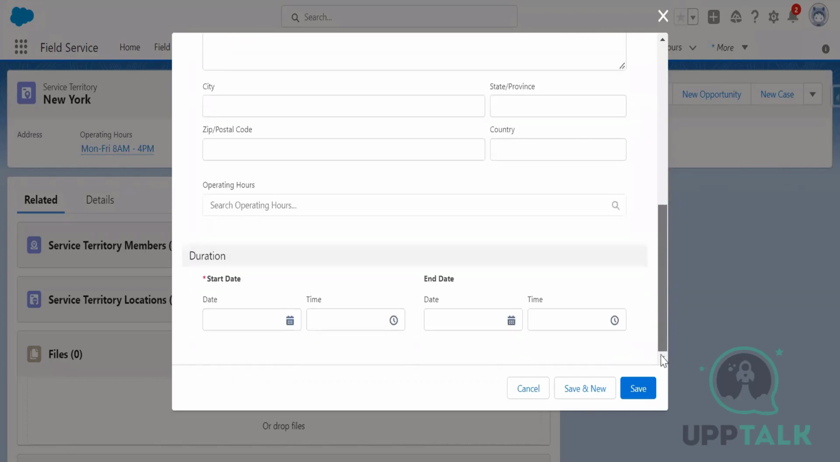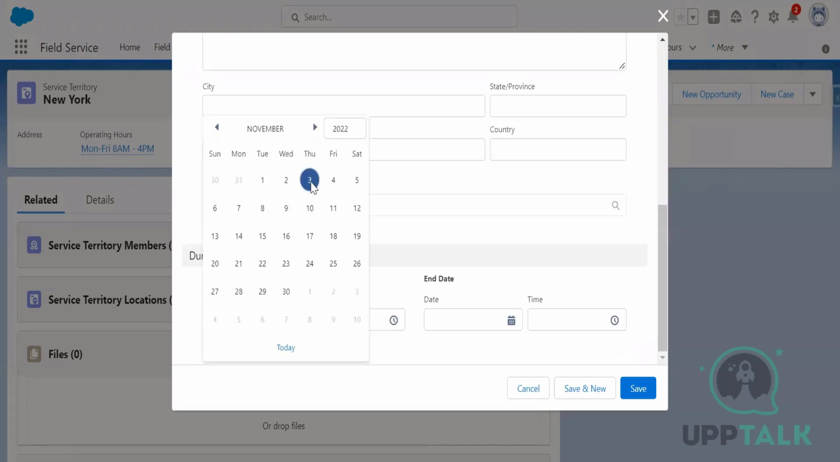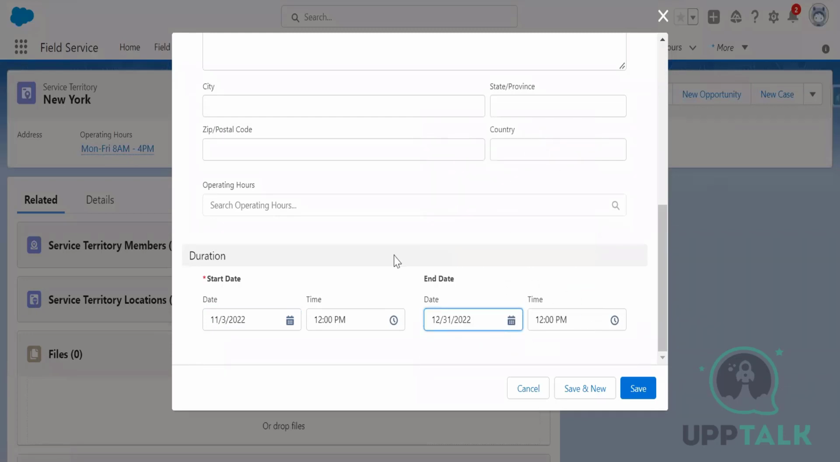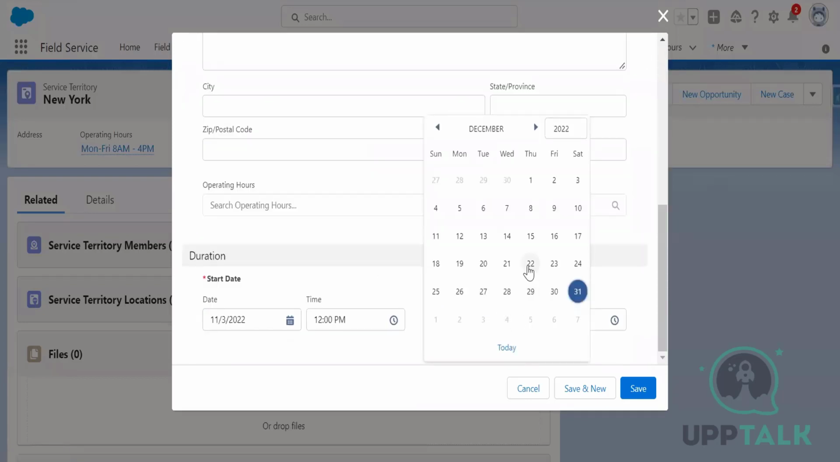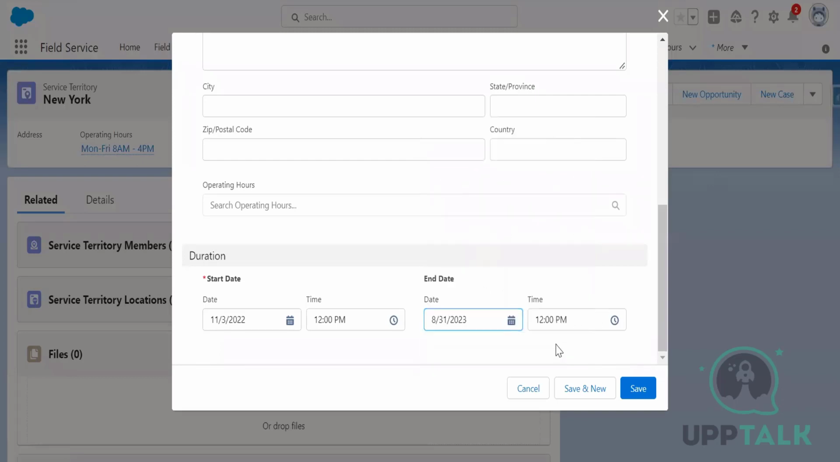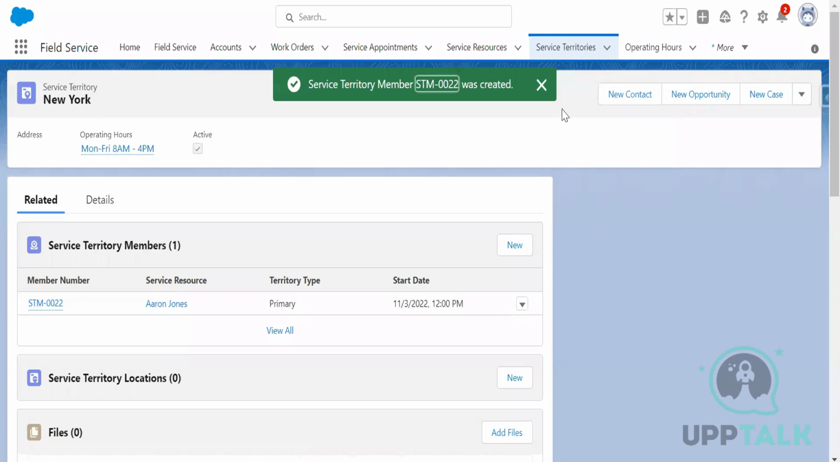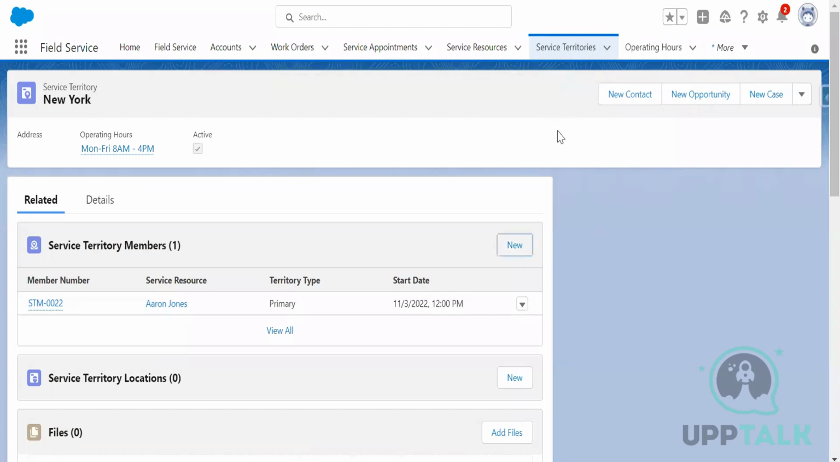So for the start date, let's take today's date, and the end date, suppose, is 31st December. Let me just increase that time, suppose May, June, July, August 31st. Now let me click on save. Now it is created. Okay, it's clear? Yep, that makes sense.